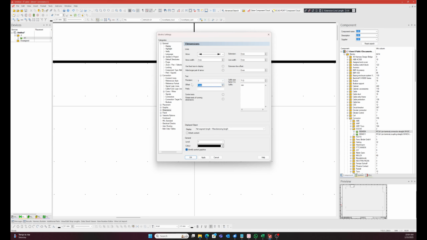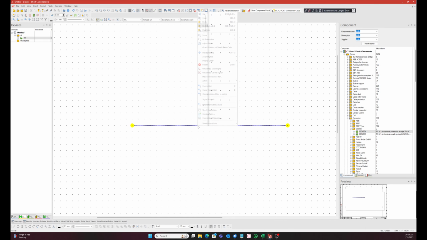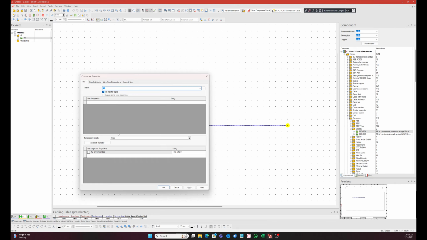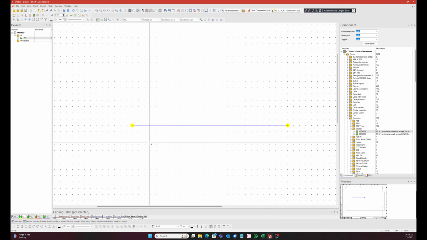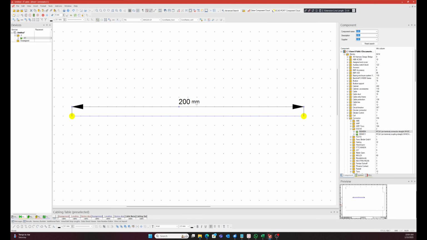I like to do an offset of 1, and then you can tweak your arrow line styles and things like that. But what that means is if I draw a line, say there's a connection line here, and then if I have my next segment manufacturing length of 200 millimeters, when I press M to measure between this point and this point, you can see here I have 200 millimeters, no decimal space.